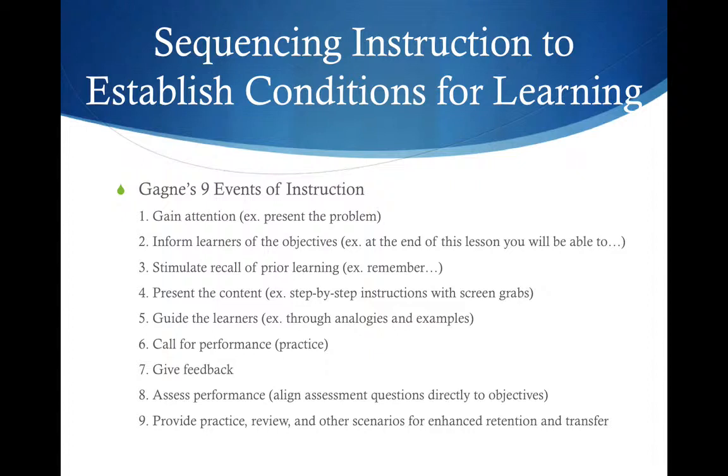Once you give that feedback, then you can finally do the assessment of performance, which would be, in our case, in this class, we do projects. We do 5 different projects, and that's the assessment of your performance.